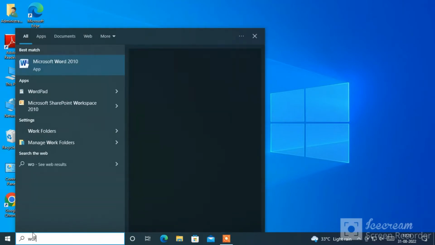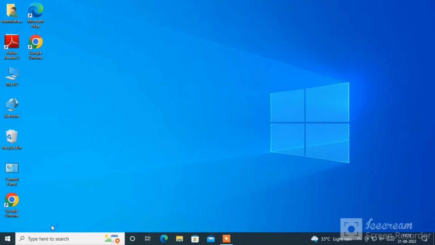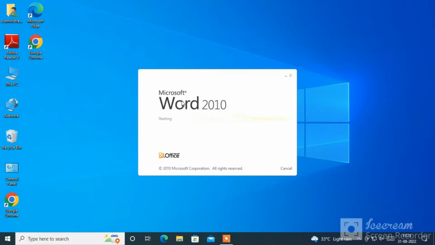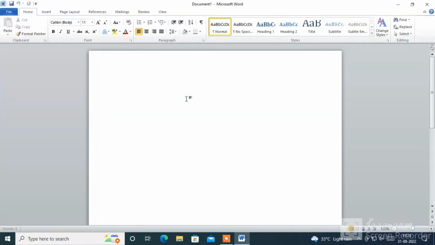So now what you have to do, I am going to open a Word document and I am going to type something over here, and after that we will insert some emojis over here. Okay. Now I am going to add some emojis.